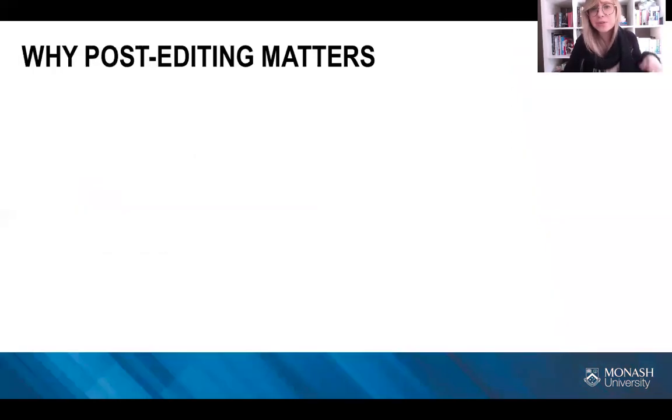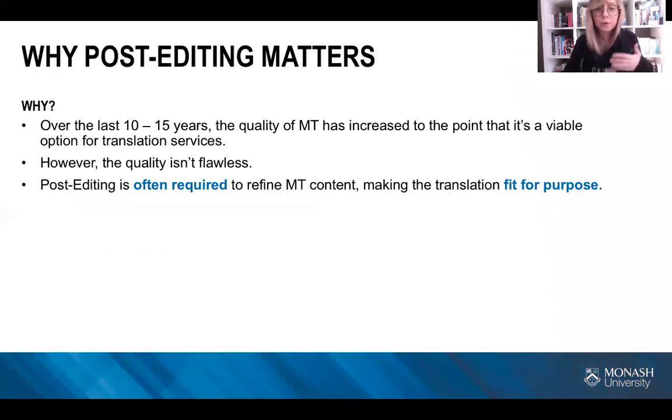So why does post-editing really matter? Well, over the last 10 to 15 years, the quality of machine translation has increased to the point that it's actually a viable and cost-effective option for translation services. And while machine translation has gotten very sophisticated, the quality isn't always flawless. There are, in fact, quite a lot of common errors that will occur in machine translated output. And as a result of this, post-editing is often required to refine that machine translated output to make that translation fit for purpose.